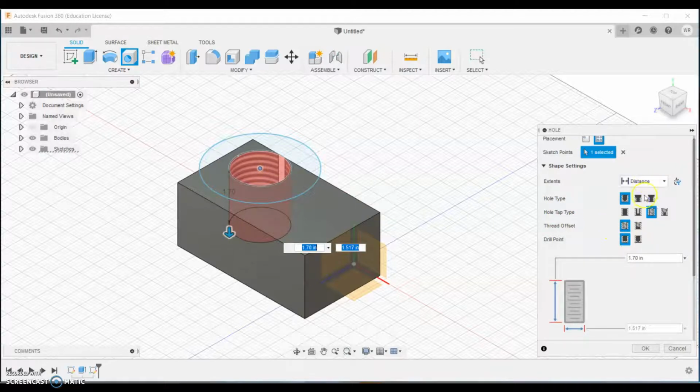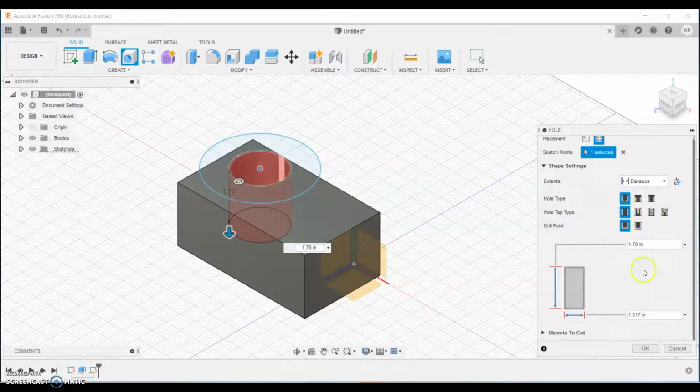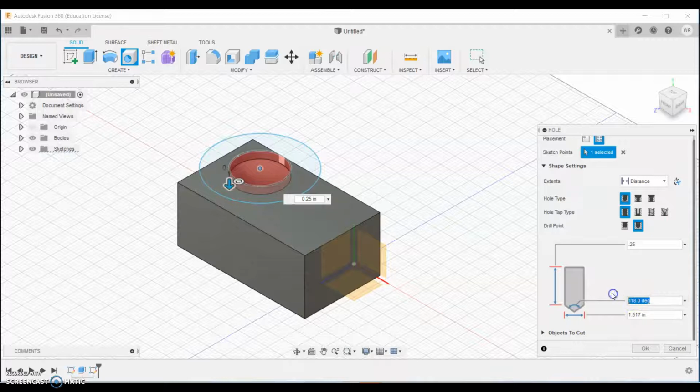So I could do a counterbore. That's a counterbore. That's a countersink. So if I have a simple hole that's tapped, we won't even get into that right now. Simple hole, I can make it so that the height, I don't know how tall this object is, but let's say I'm only going to cut 0.25 into the object, and then this angle I can change either way.